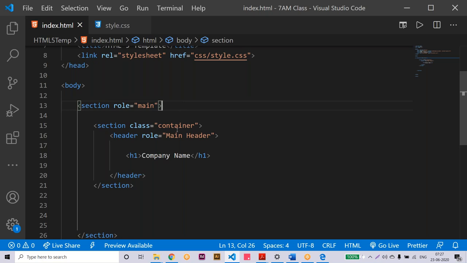Okay. So here inside the container, use the header tag and some H1. Now let me check how the layout is displaying.